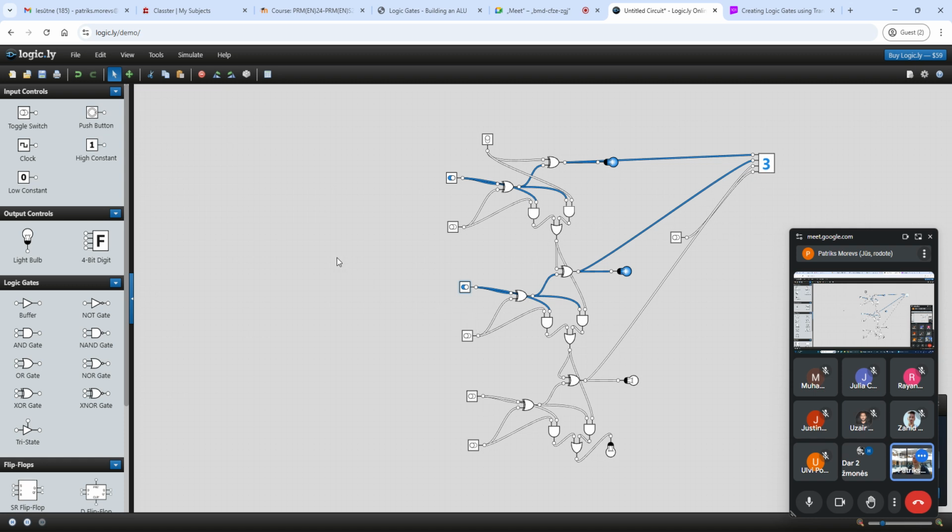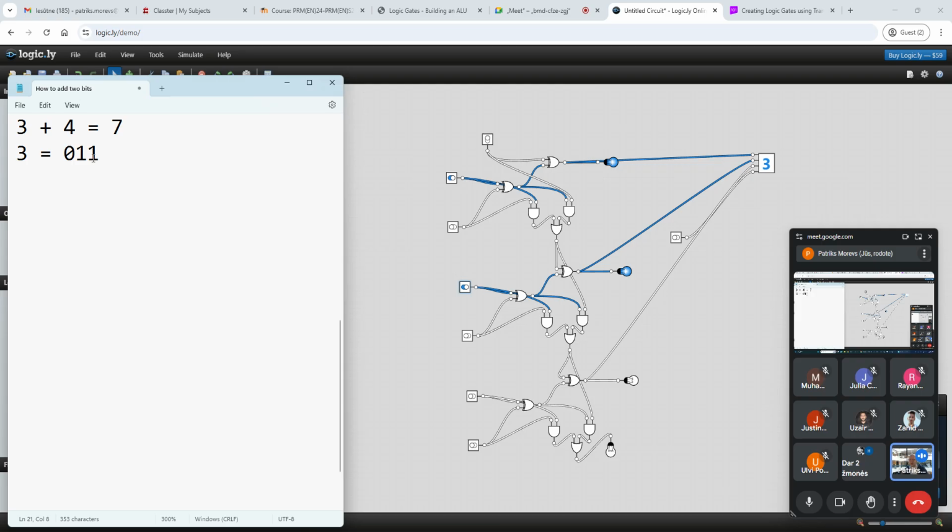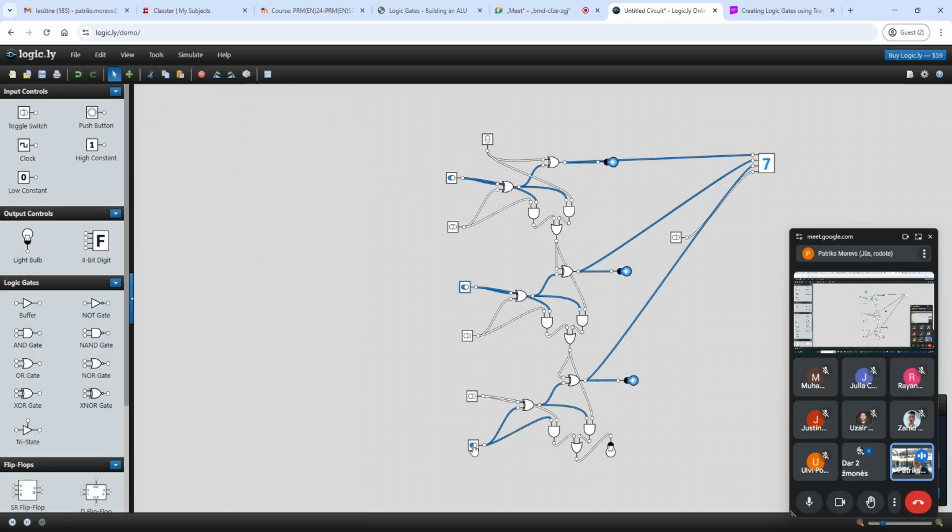Now we have to add 4. What is 4? It is 1, 0, 0, right? So here will be 0, here will be 0, and here will be 1. You see, we get 7. Very nice, yeah? So this is how it works. You see 1, 1, 1, we get 7. So we can delete this one. What else can we have?